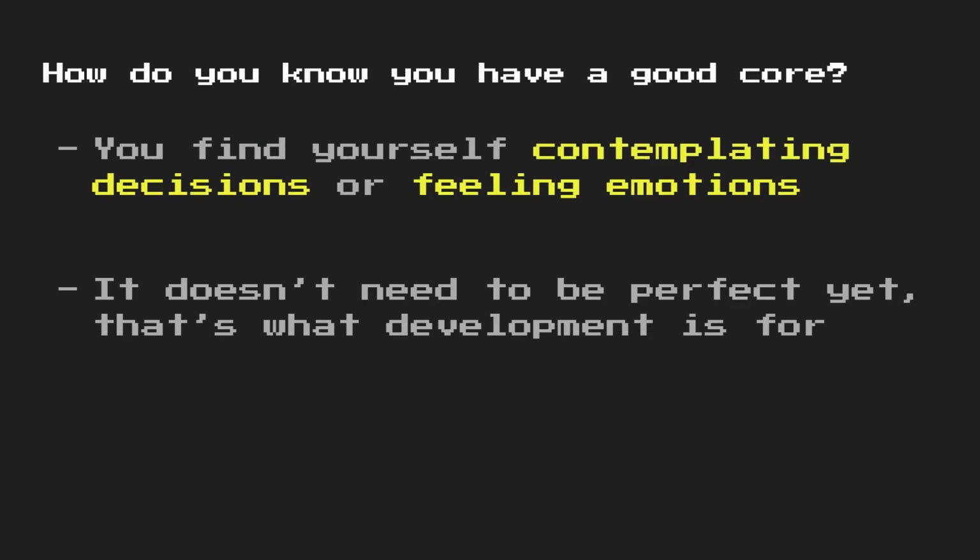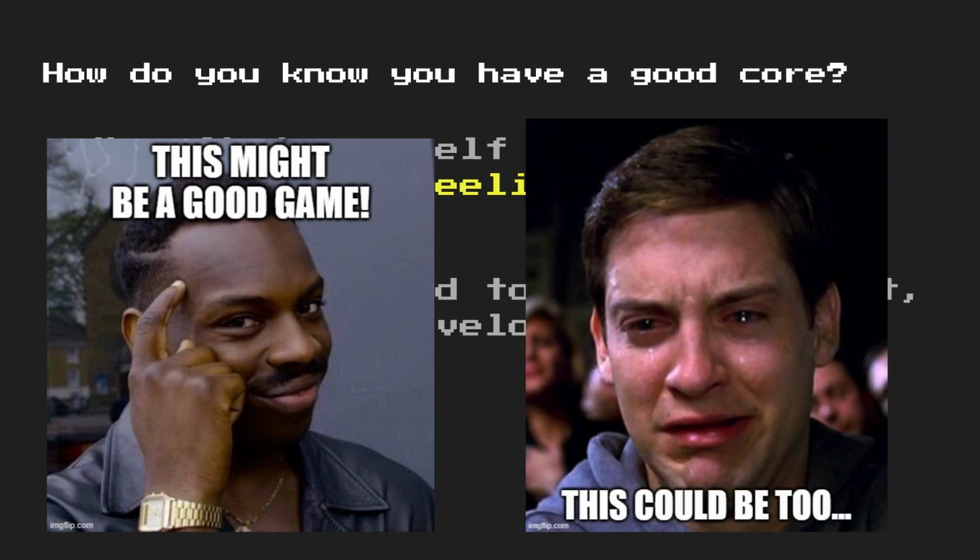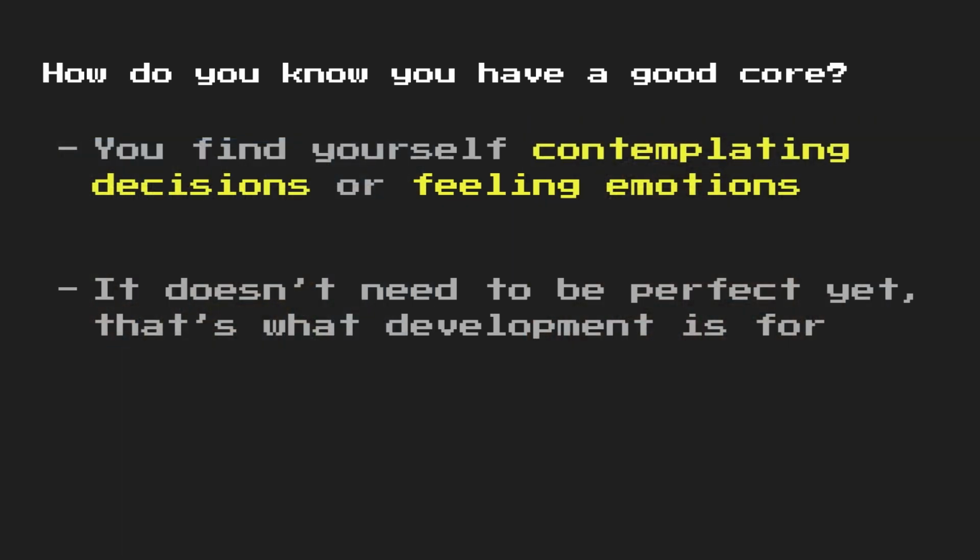All of this really brings us to the question of how do you know you've found a good core? And the two things that I look for is either you're contemplating your own decisions while playing around with this, or you're feeling something. It does not need to be perfect at this point.